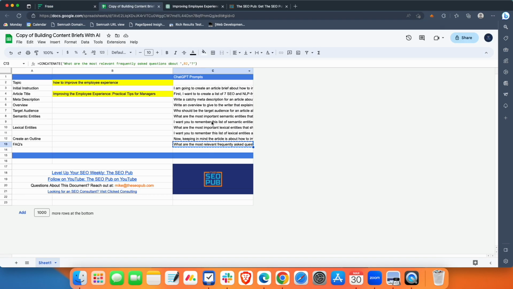So that's it. Some really simple prompts you can use. And you can use this over and over. Just get rid of what you put in there and then fill out, you know, for your next brief, you just put the topic in there and then just copy and paste, run through the prompts, and it will help you build out your next content brief.